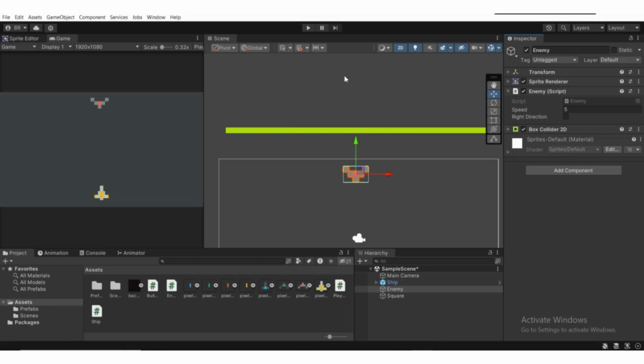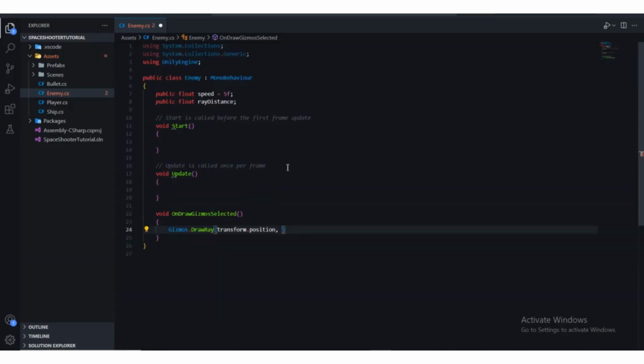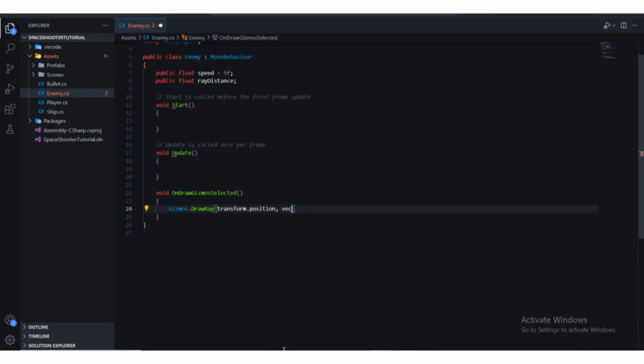Okay, we're gonna shoot out in the up direction. What we're gonna do, vector 2 dot up. We also need to multiply this with our ray distance. By default I am going to set this to like 10f. 10f means 10 units. I'm going to multiply that with ray distance, and Ctrl+S on your keyboard to save this and head back to Unity.